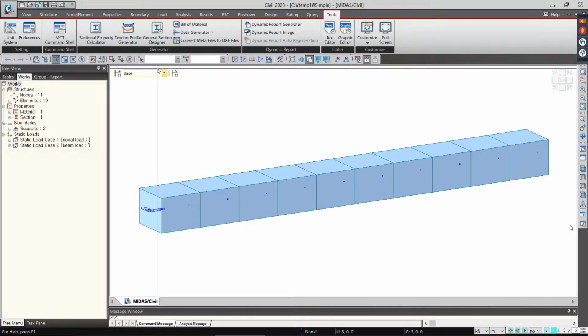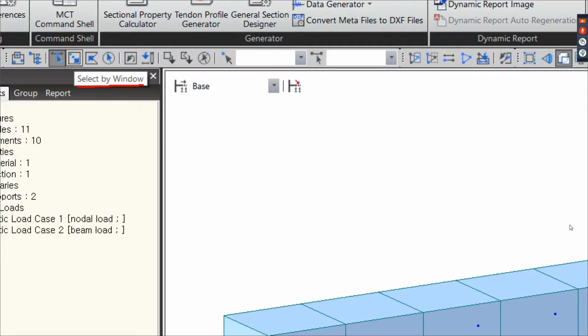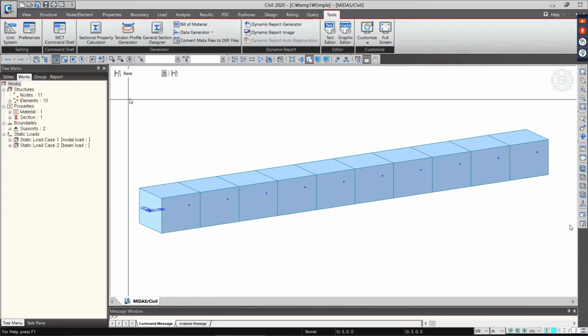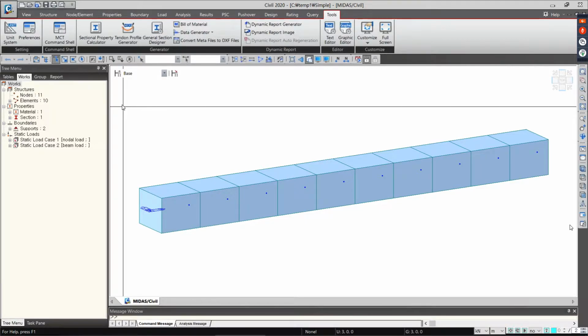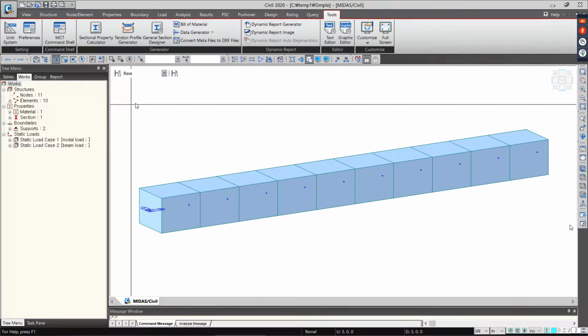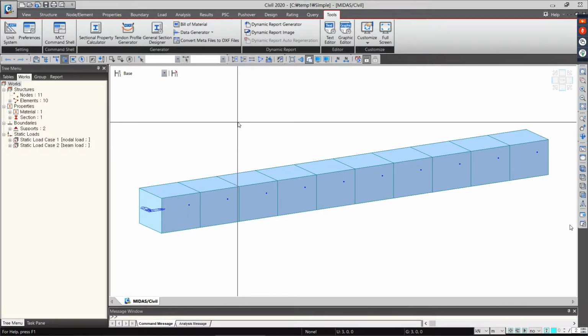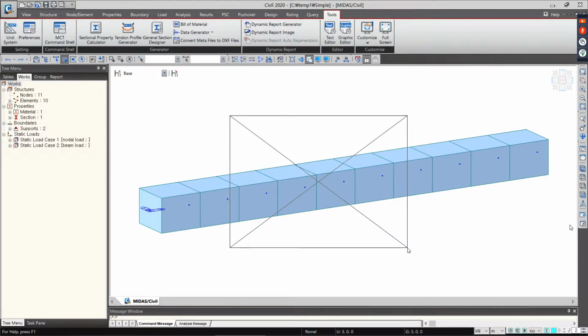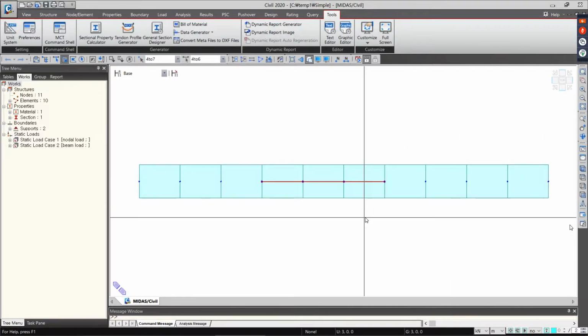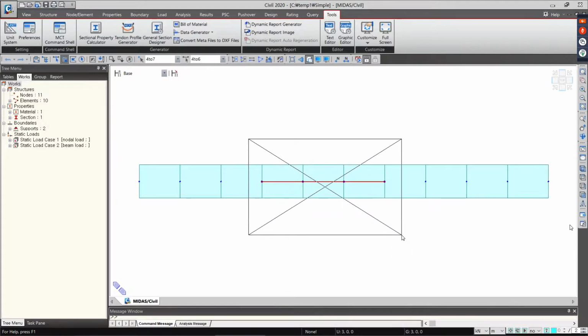Select by window functions here. Select by window. This works in a different way. We will click 2 times to create the window. If we click the left side to the right side, only the elements and nodes within the window will be selected.